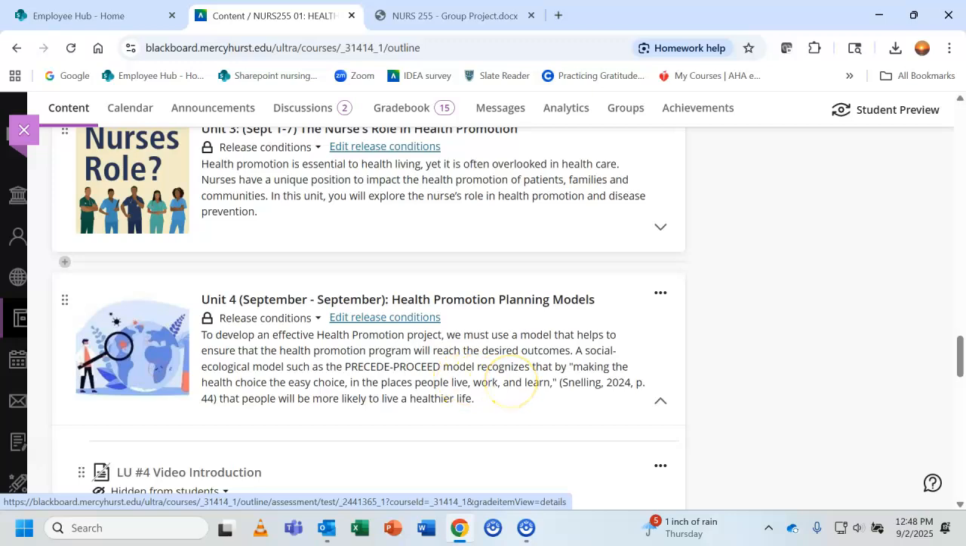And this model, according to our authors, recognizes that by making the healthy choice the easy choice in the places where people live, work, and learn, people will be more likely to live a healthier life. And that's our goal of health promotion.